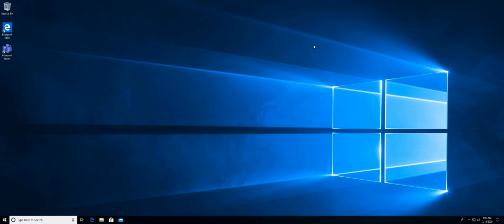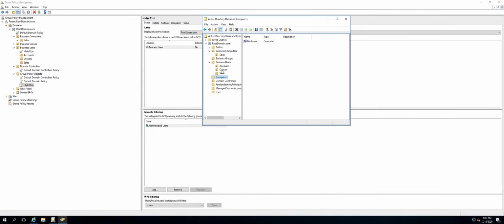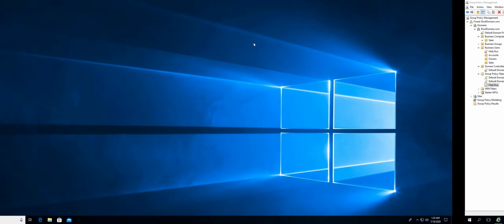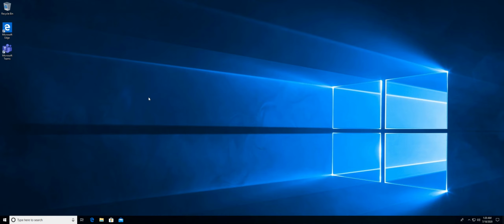So it is applied on the user Sam. Whatever, and where is Sam? Sam is here. And where is the group policy object? It's at business users level. Whatever computer Sam logs in on will and should hide run.